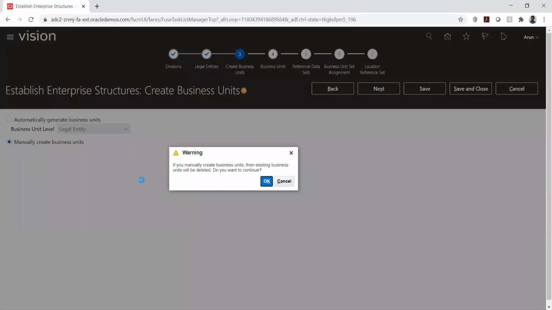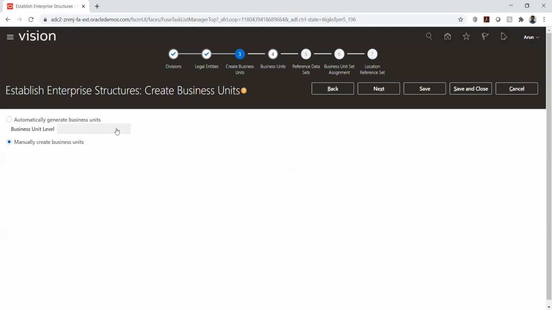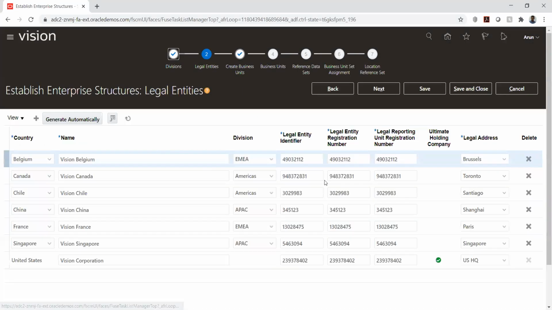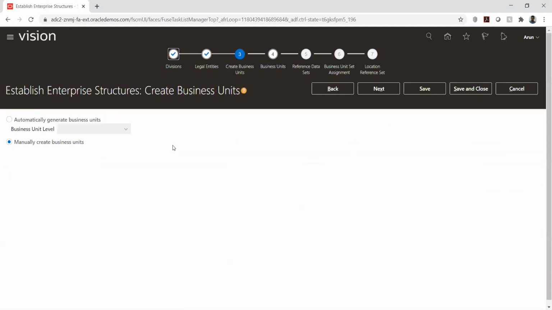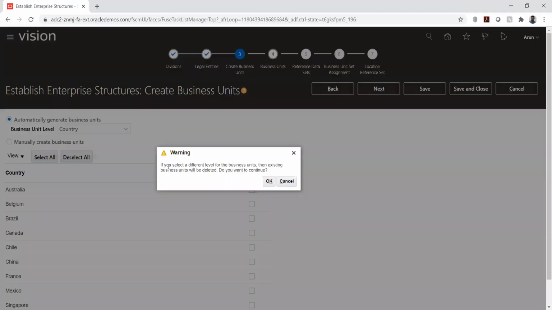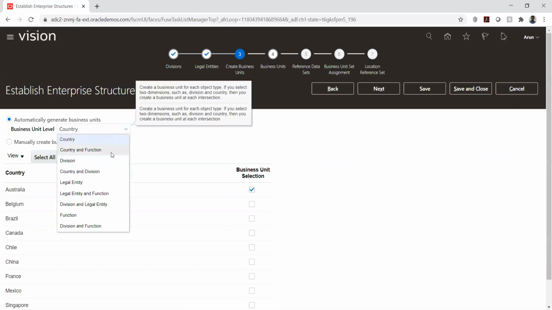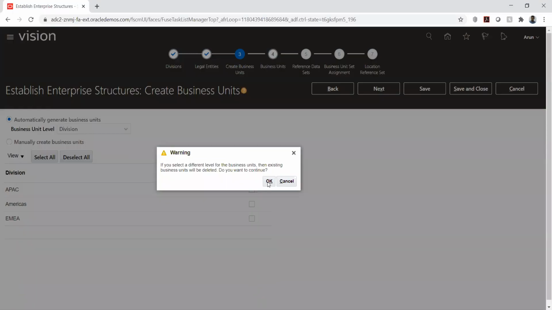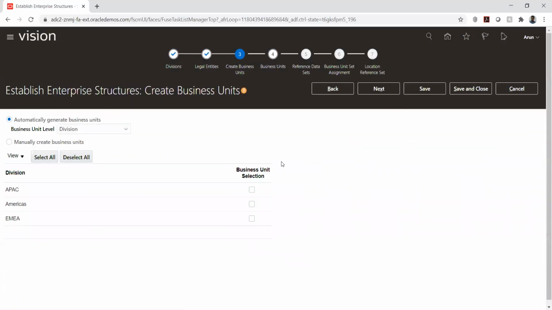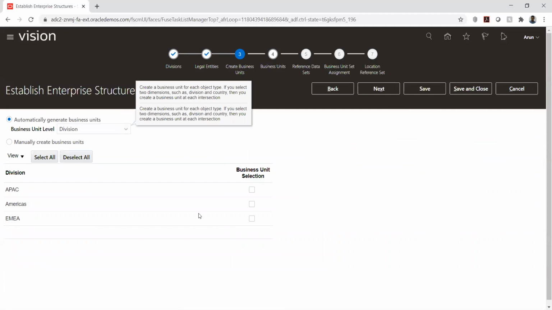Okay. So let me try, but this has been created already. I'll show out of this page how to create the business unit. For now, I'm showing whatever is already created. So here it is country specific. Since we have more data, I'm just showing. We can select based on the division, or if we have the location, we can select based on the location.